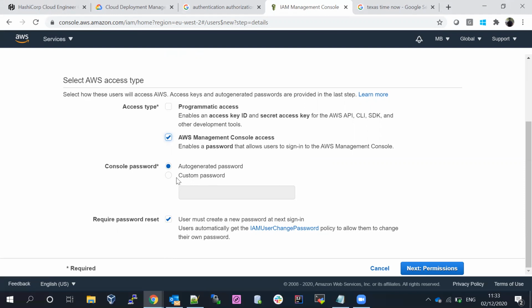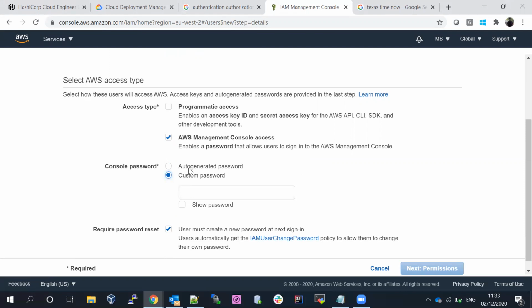Okay. Now you can generate an autogenerated password, but I'm going with a custom password. I'll give the custom password whatever I want. I'll keep it as something. Then there is the option of requiring a password reset, so the user must create a new password at next sign in. When you try to log in as the user, it will ask you to change the password. I don't want to do that. If you want, you can click this here. Okay, I'll go with next to permissions.